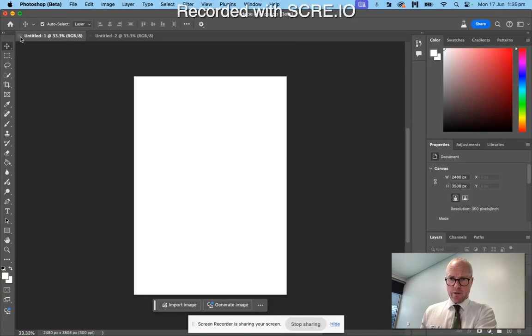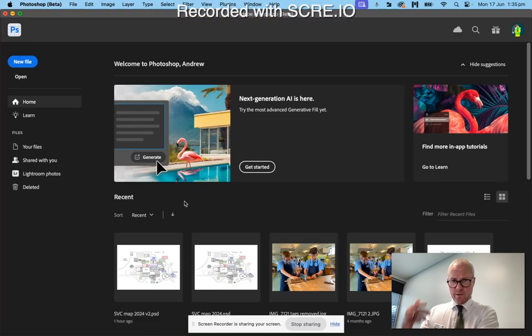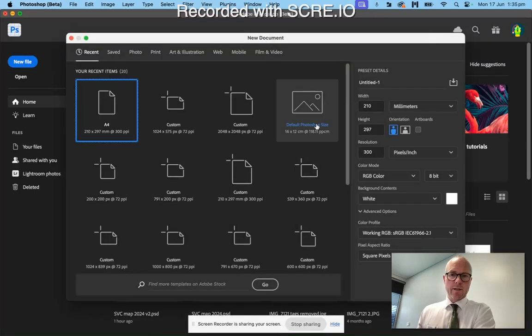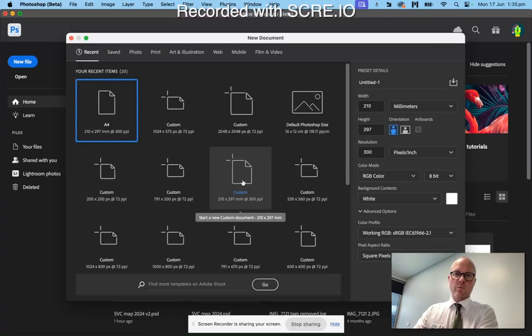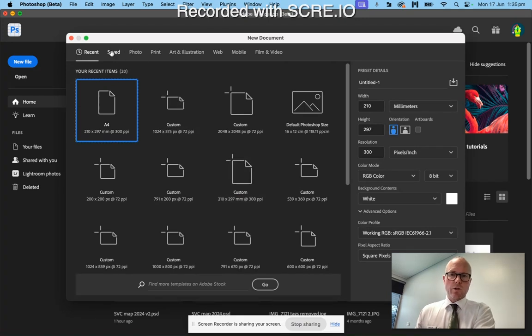So I'm going to close out of the two that I've got open so I can show you how to get onto this bit as part of your initial setup. When we're on the home page, if we click on new file, yours should not look anywhere near as messy as mine because I've dealt with lots of previous files and different sizes. So what you can do is go along to the print section up the top here because we're dealing with A4 size of a document.